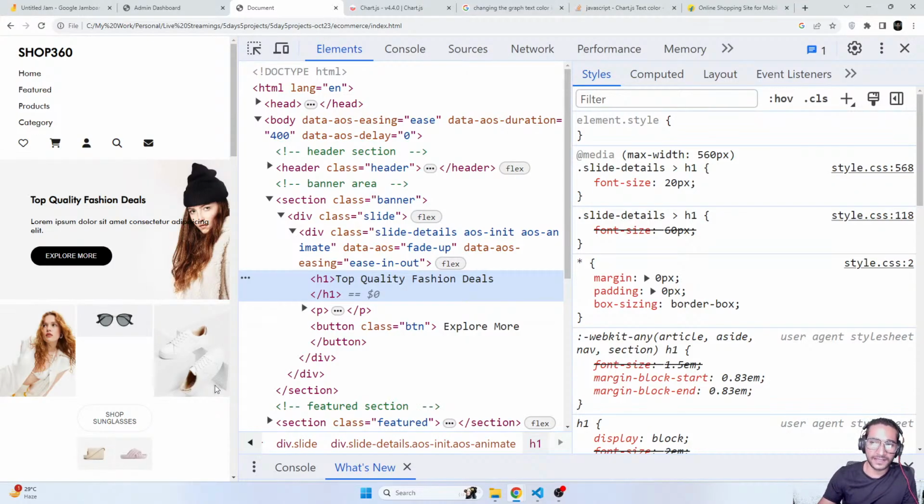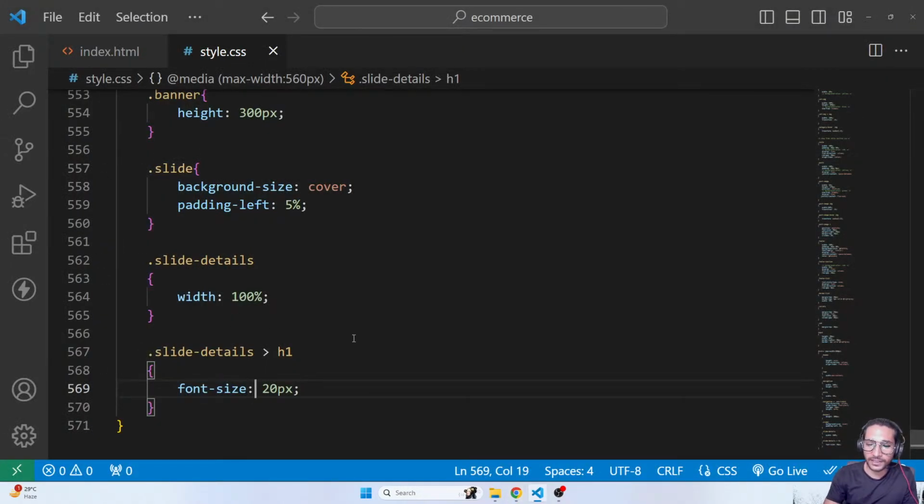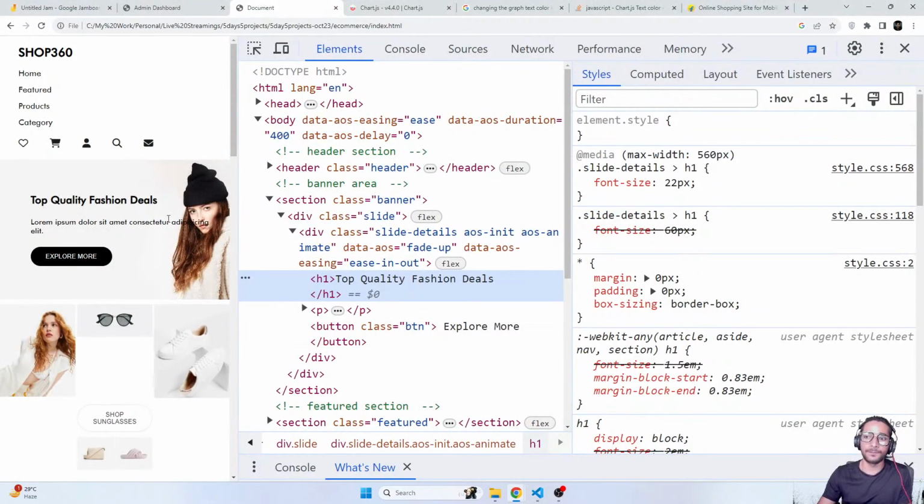That's kind of fine. Yes, nice. Is that clear, everyone? Understanding it? Hopefully, guys. Or you can also increase it a little bit. Let's say 22 pixels, something like that. Yeah, nice. All good. Okay.